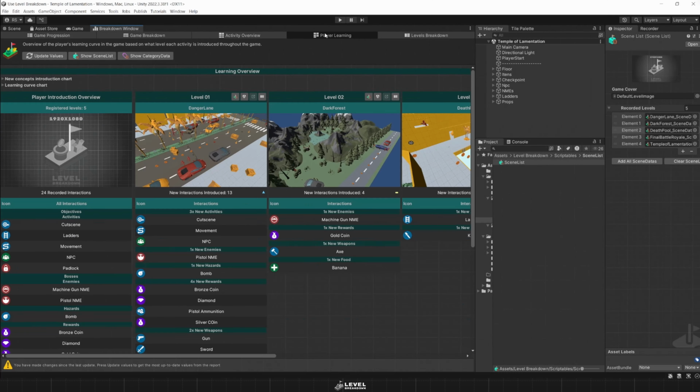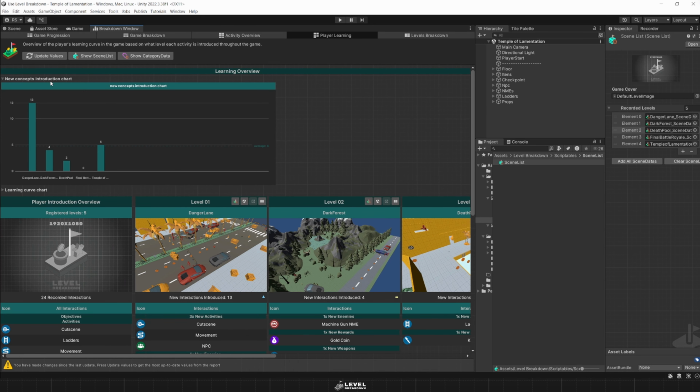The Player Learning tab simulates the player's learning progression throughout the game. This tab is especially useful for linear games where the order of the levels is predictable, allowing for a more precise analysis of the introduction of new mechanics and concepts to the player. Right from the start, below the learning overview, we can see the new concept introduction chart, which is a graph showing how many new concepts are introduced to the player in each level. This allows for the analysis of how much new information is presented to the player at each level.